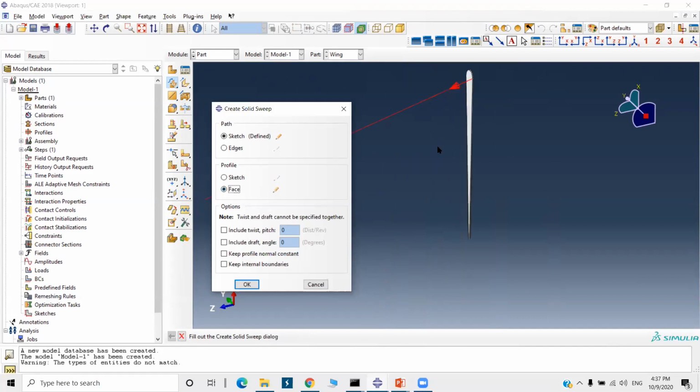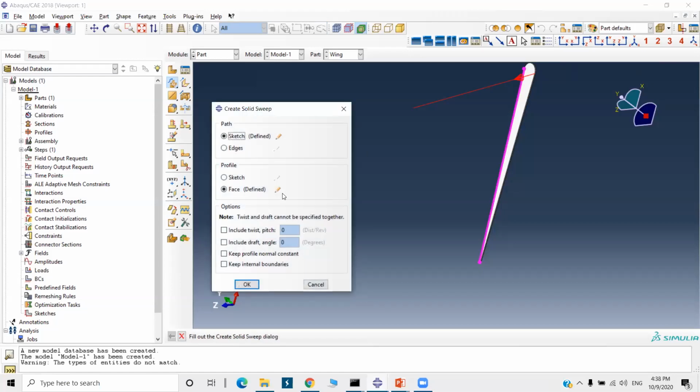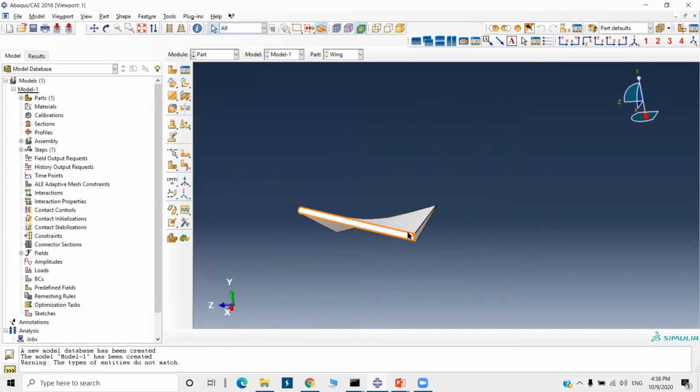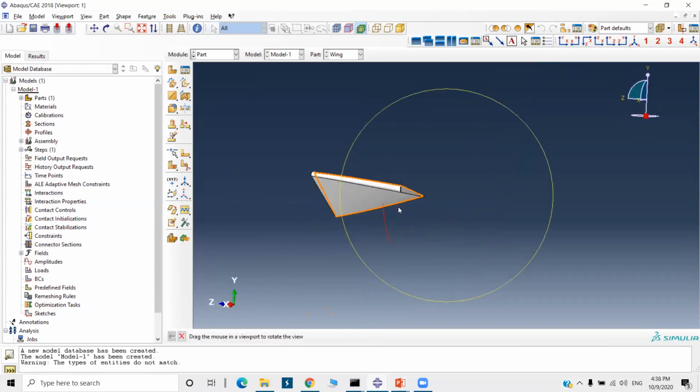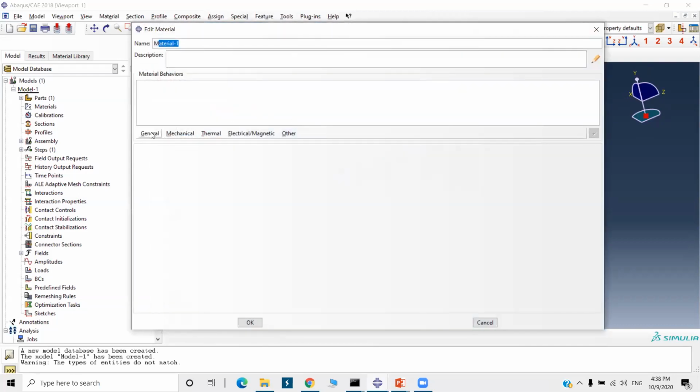Okay, here I have selected the face. Select it. This face, and include twist pitch. Okay. The part is done.